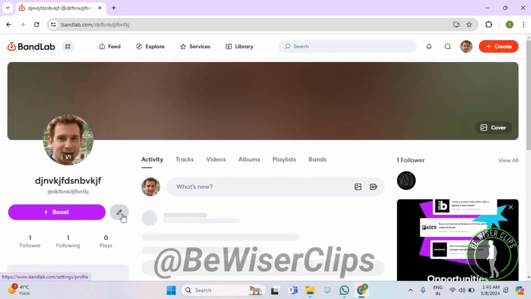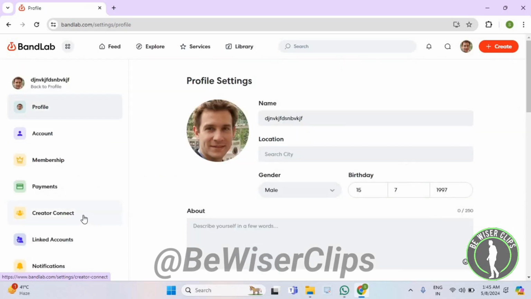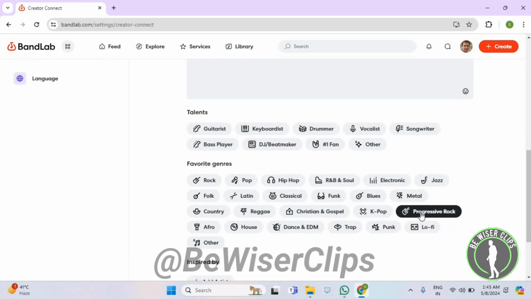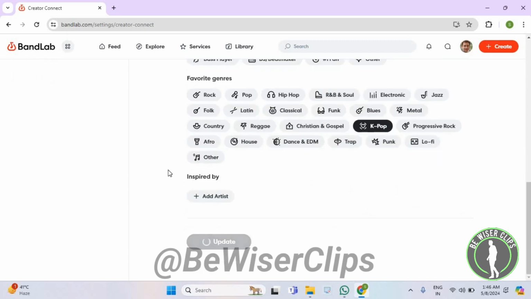Now you need to select this edit icon. Now select Creator Connect. Now scroll down till the last and you can change the favorite genres according to yourself, and after that you need to again scroll down till the last and then select on update.